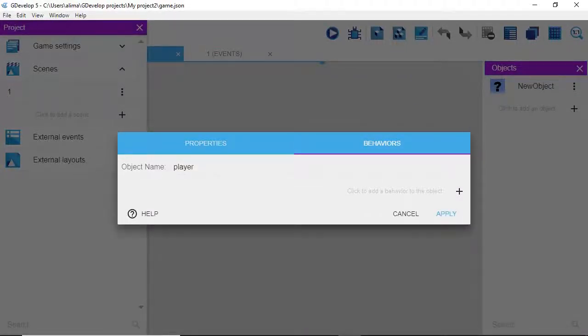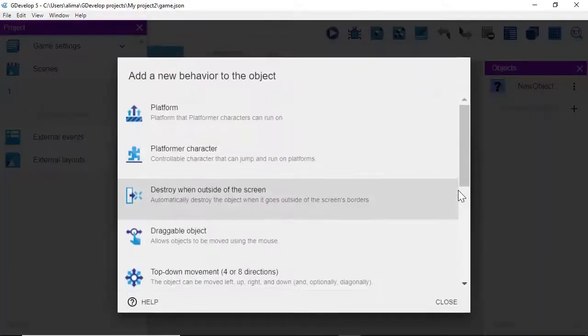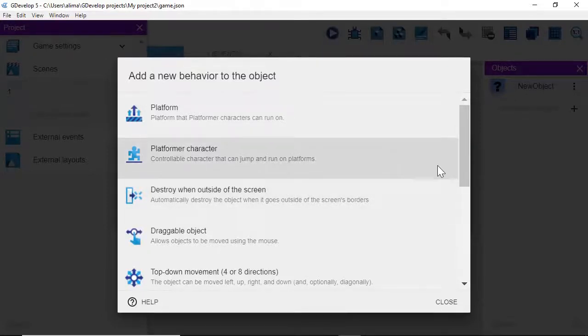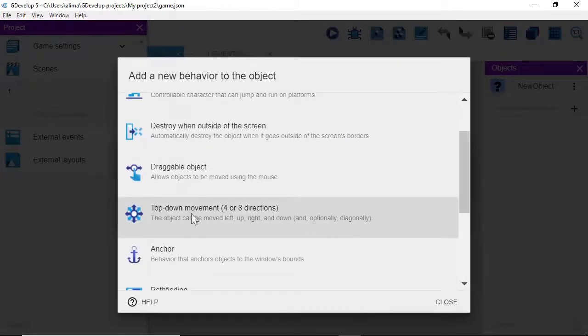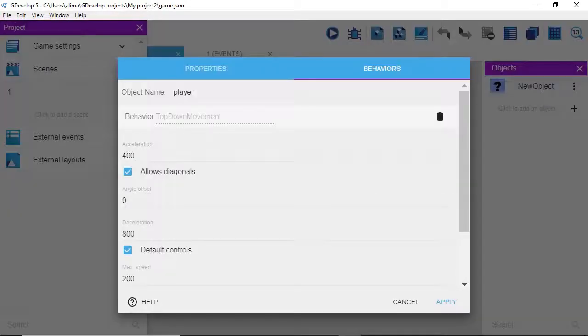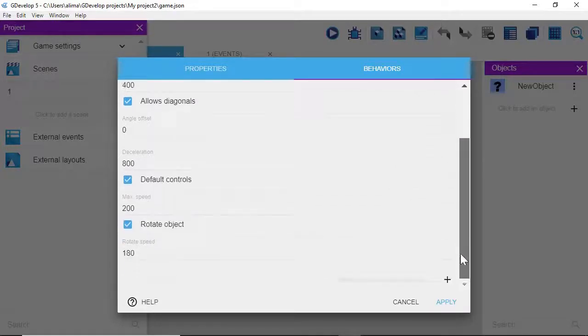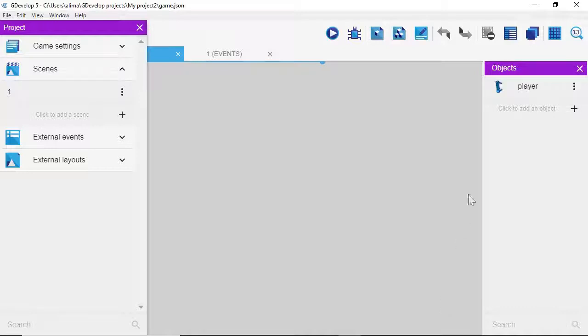GDevelop is a spectacular piece of software. One of the things that's spectacular about it is how easily we can set up to move our characters around, particularly this player character. So we're going to click this plus button here to bring up these behaviors. Then we're going to scroll down and look for top-down movement. So we're going to left click here. We have these options here. We're going to scroll down. These options here are fine. So now we're going to click apply. So now we have our player sprites in as well as a top-down behavior on our player character.